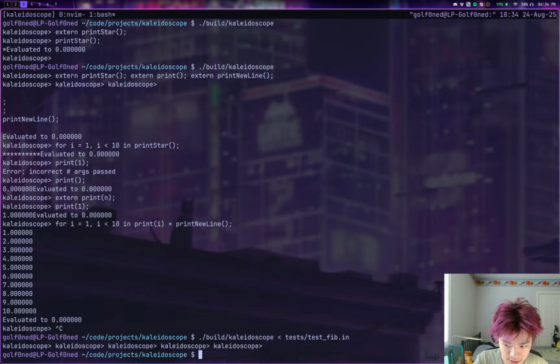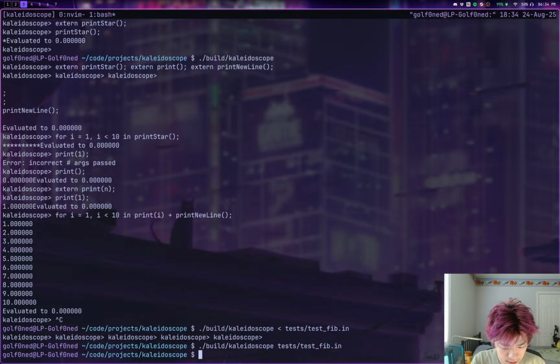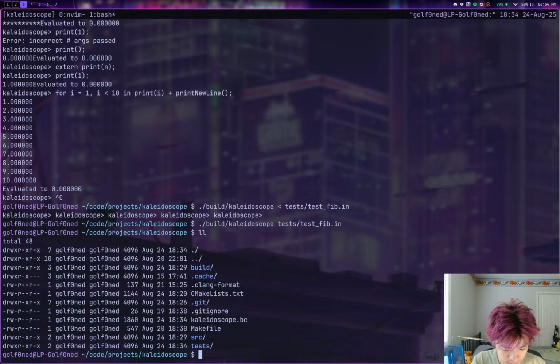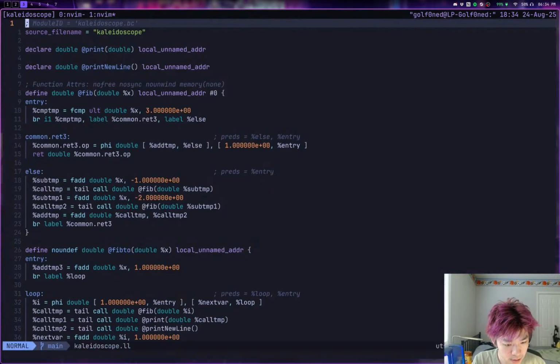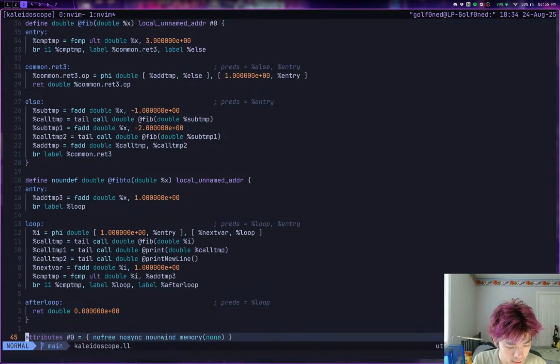That didn't do what I wanted it to. Let's just do this for now. And then what if we just use clang to handle the rest of this? Yeah, this looks like it does what I want it to. That's so cursed.